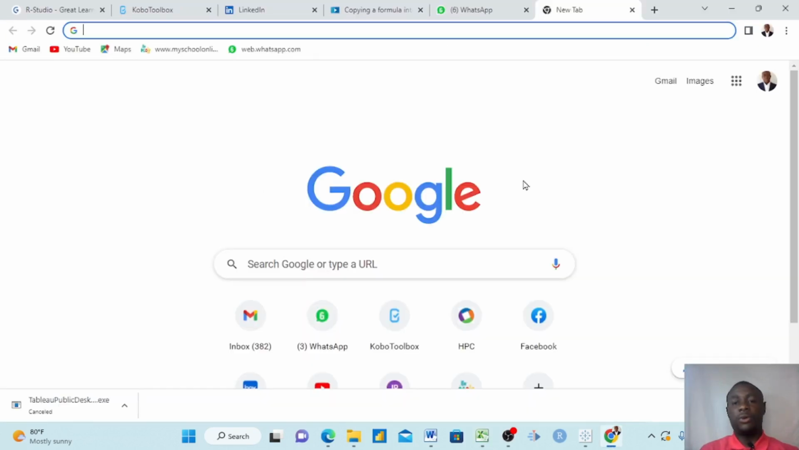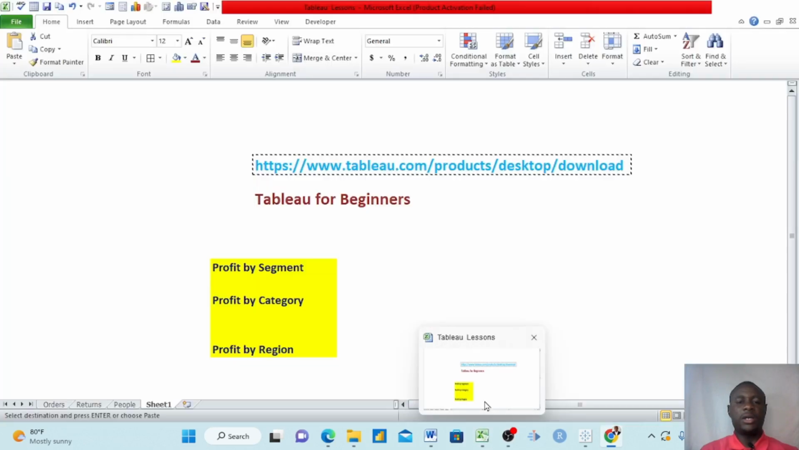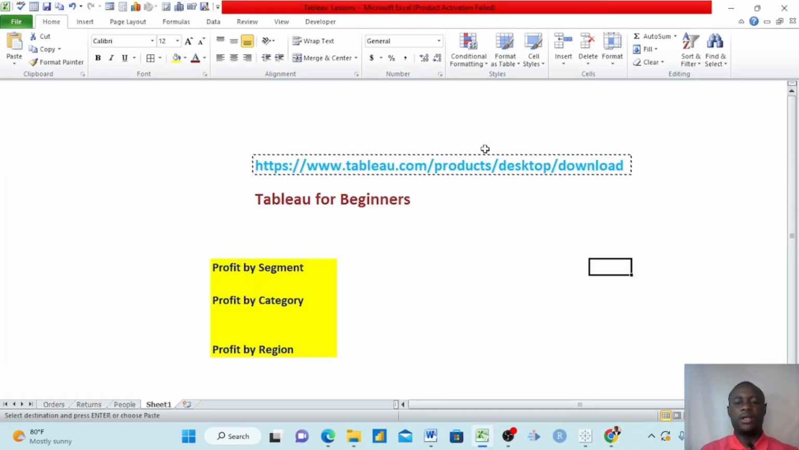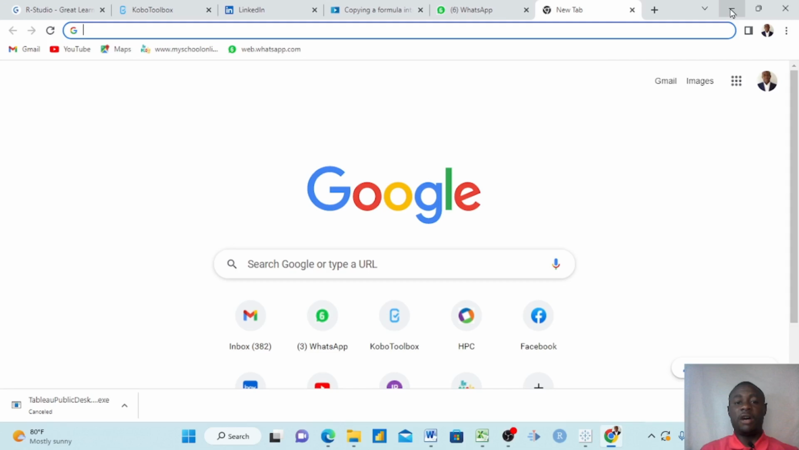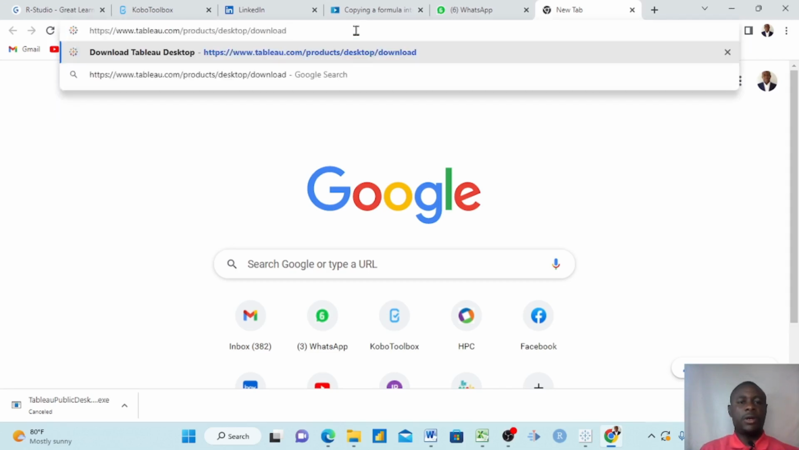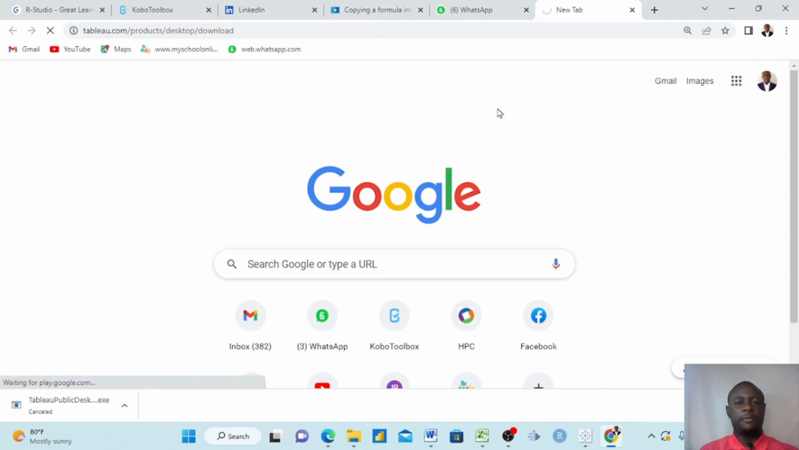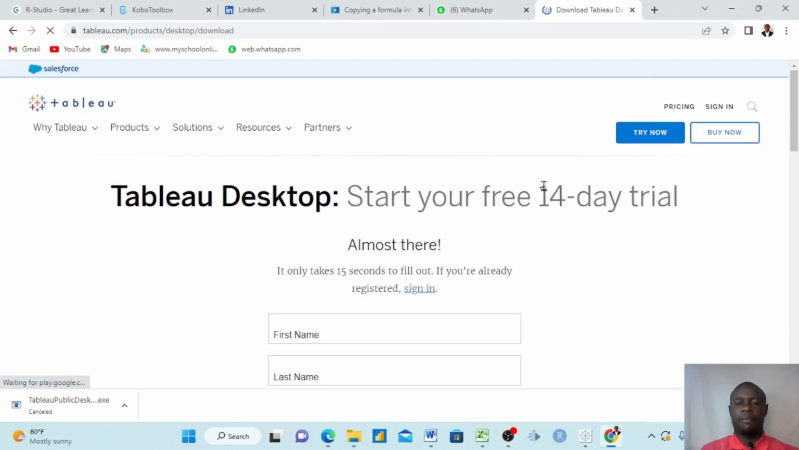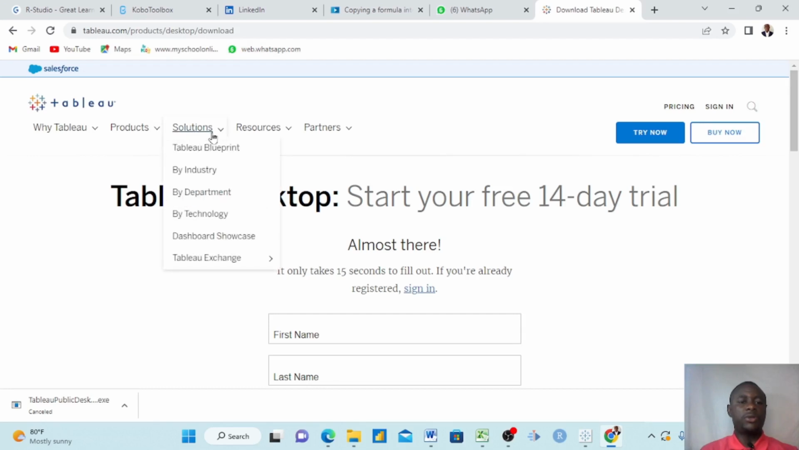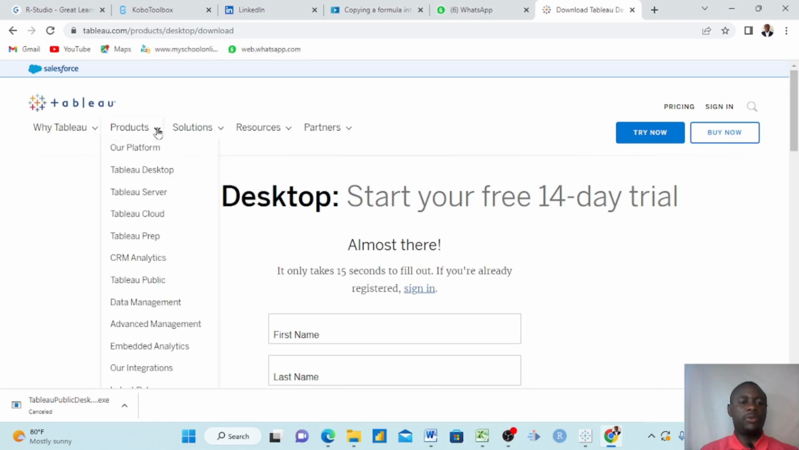To download Tableau on your machine is easy. Remember that we had this link here. You just copy this link right here. I've already copied it. Come to your browser and press Control V, then press Enter. When you press Enter, it brings you here. This is a website where you can download Tableau for free. And then here you come under Products, and then you go directly to Tableau Public.